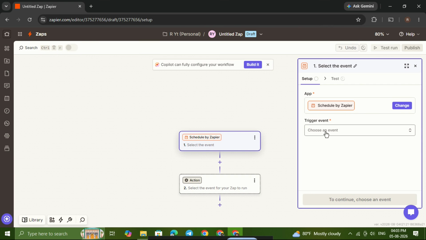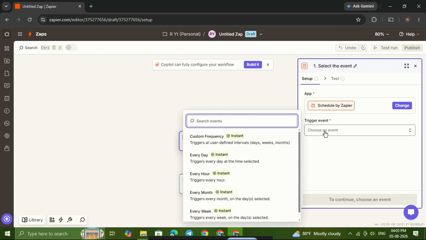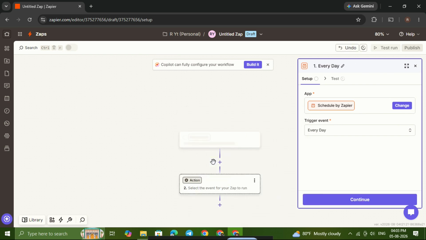Next, choose your trigger event. For example, if you want something to happen every hour, select every hour. Zapier may also show other schedule options depending on your plan and workflow type, such as every day, every week, or at specific intervals. Pick the one that matches the automation you want to build.